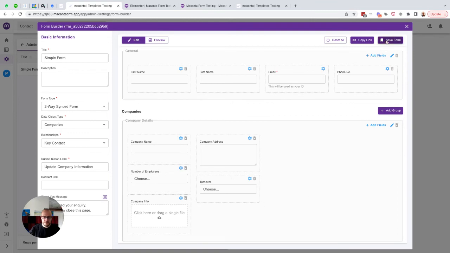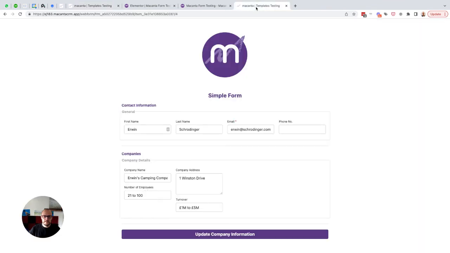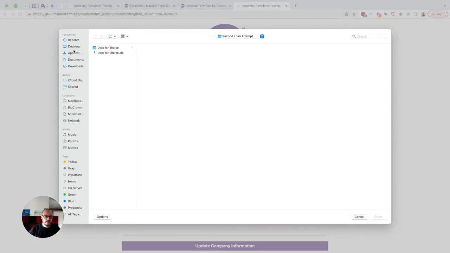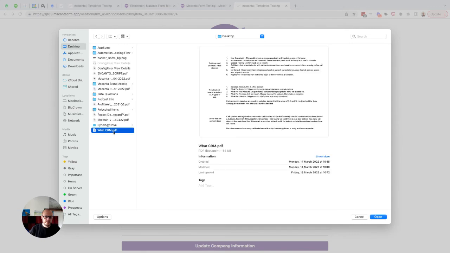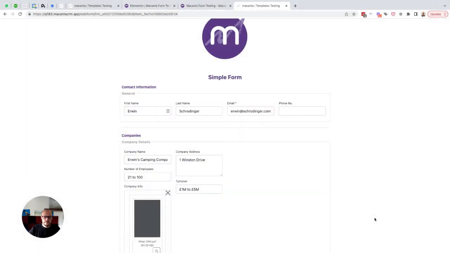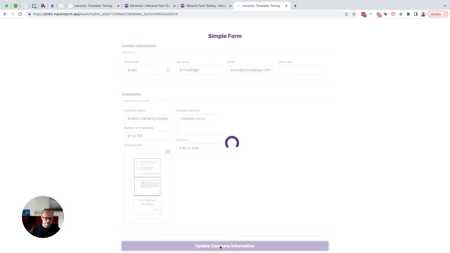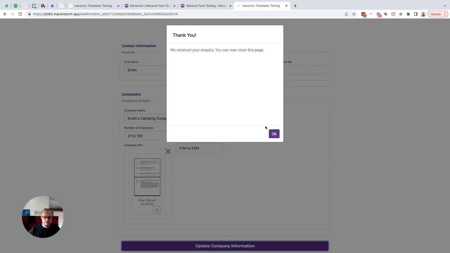So if I now save this and I go in and I refresh this URL, now I have the option to pick a file, and we can say we're just going to upload this, that's there, and update the company information. Of course you can make a form look better. I'm just not spending time organizing everything carefully now, just to show you this.